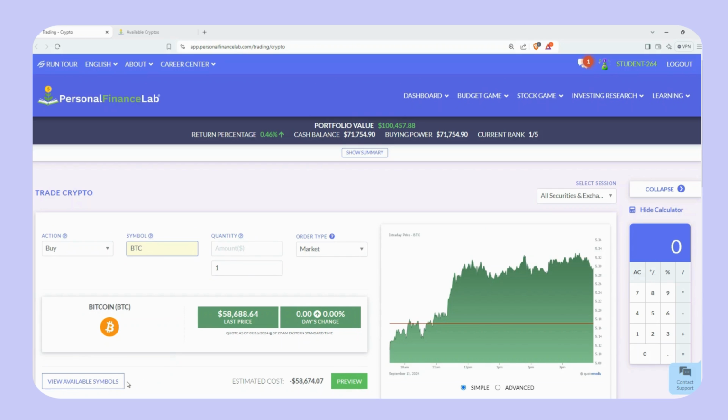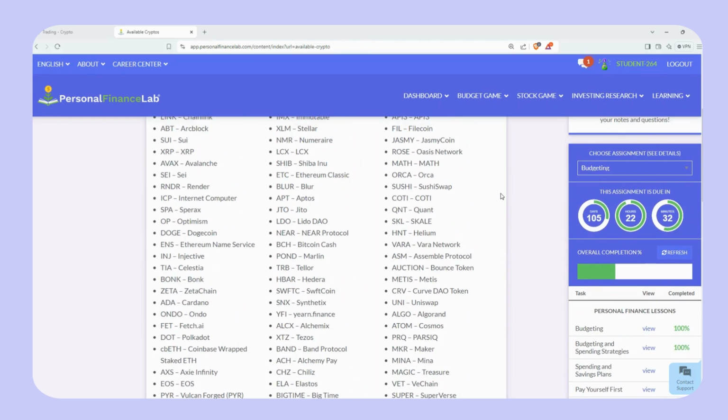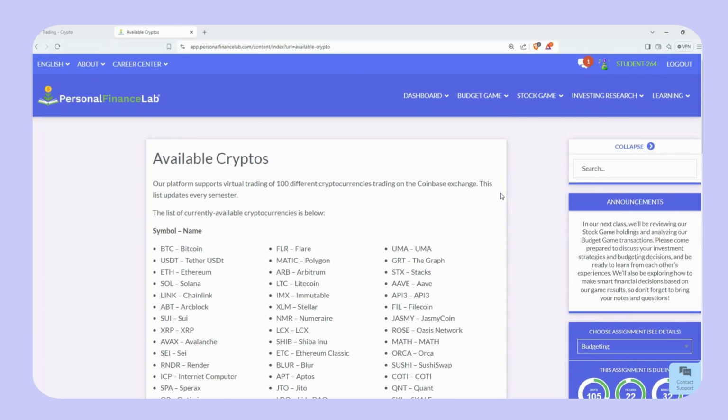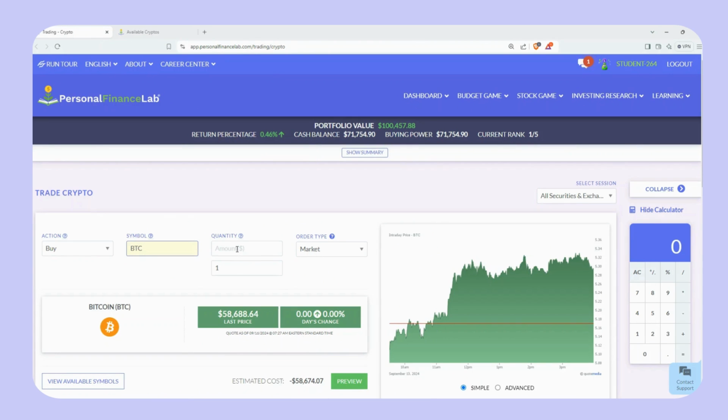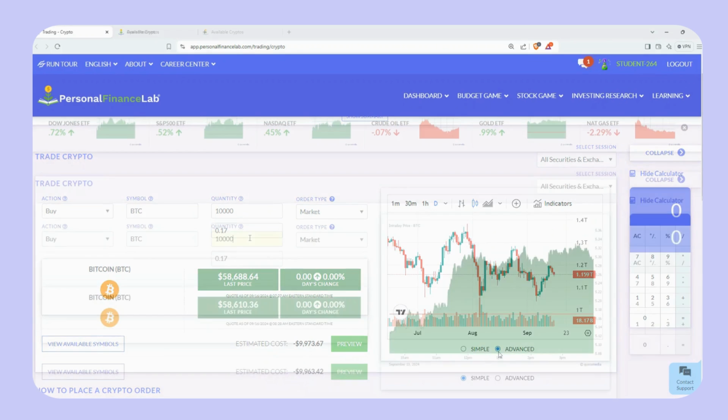To view the available symbols on PersonalFinanceLab, click the button on the bottom left corner of the trading page. Our platform offers 100 different cryptos trading on the Coinbase exchange. Choose the one you would like to invest in and return to the crypto trading page. Enter the ticker symbol to get a quote and use the price history chart to view a simple or advanced chart on how the crypto has been performing over the last day.